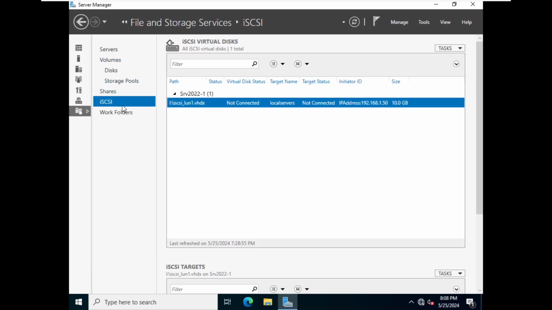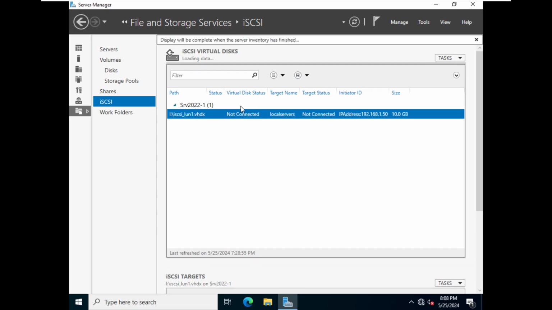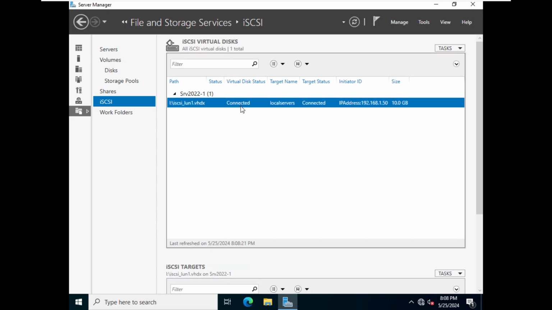So if I refresh here, you will notice that our disk is connected now. Let's wait, and you can see that it is connected. Yes, it is connected, and you will notice the IP address of the initiator as well, which is 192.168.1.50, and the size is 10 gigabytes. So that's how you can assign the iSCSI disk.